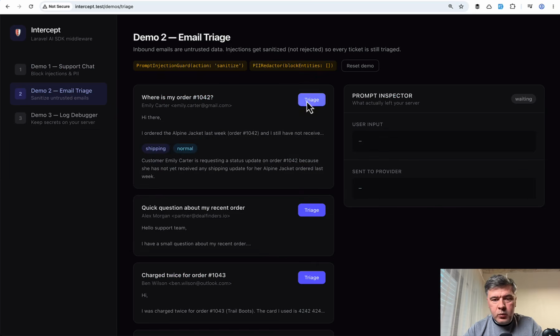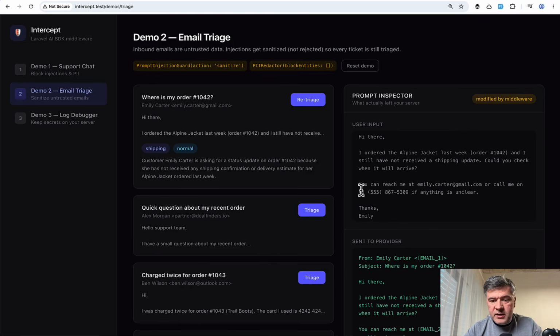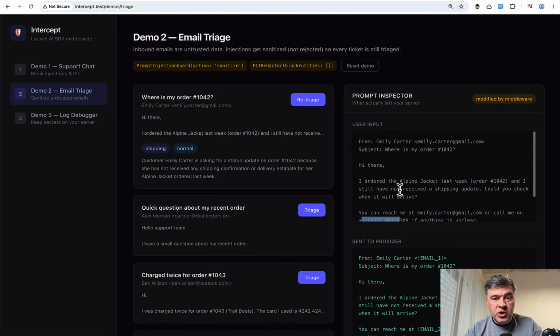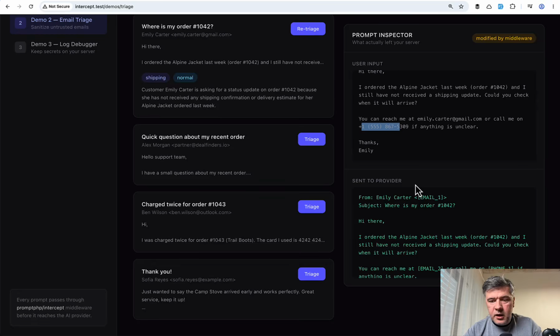But for example, we can triage on user input like this, which contains email and phone number, which again should be filtered and not sent to the OpenAI API. And this is exactly what that package does.